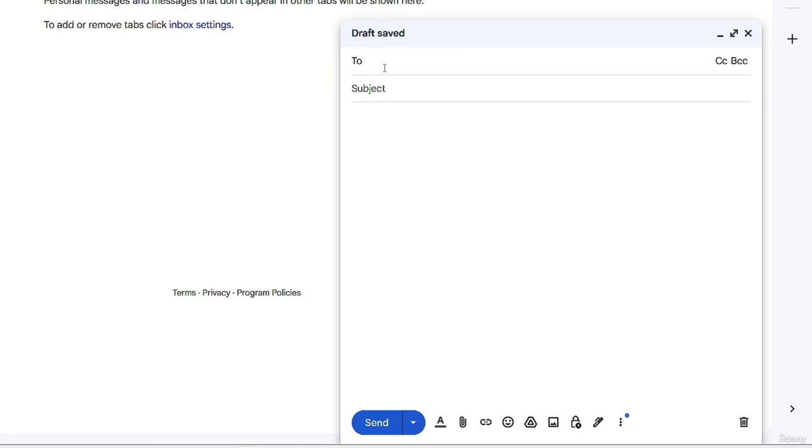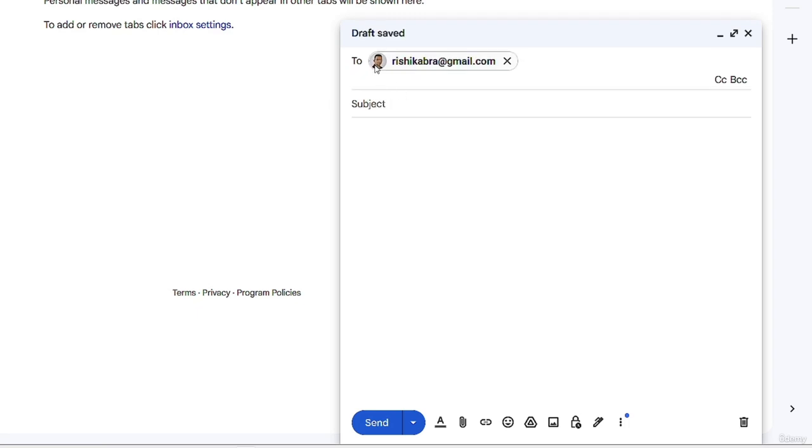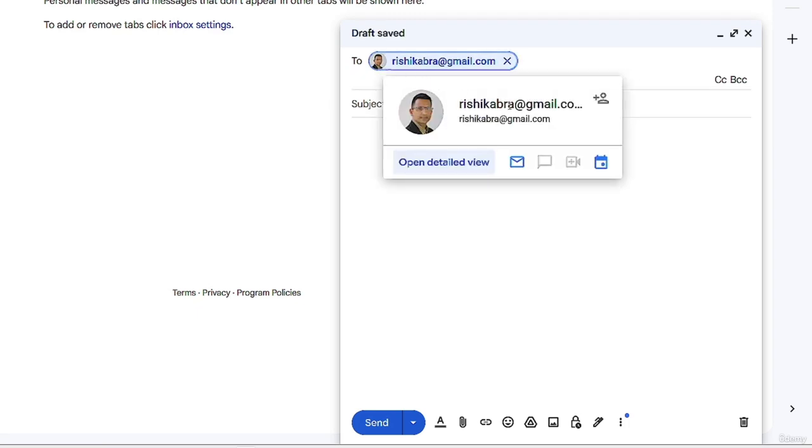Now, if I search for Rishi Kabra @gmail.com, we can see that we have got a different profile picture and we have not got a full name. We have only got a profile picture. And this is another Rishi Kabra who lives in the United States that we have seen before when we were searching for Rishi Kabra on search engines.